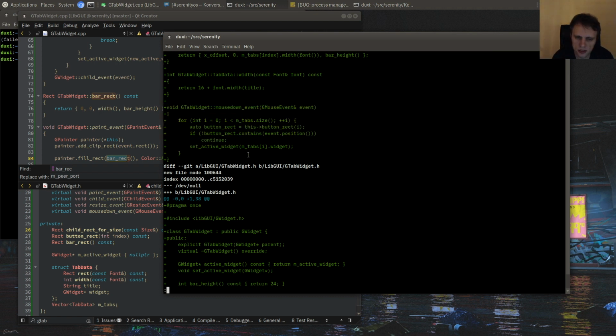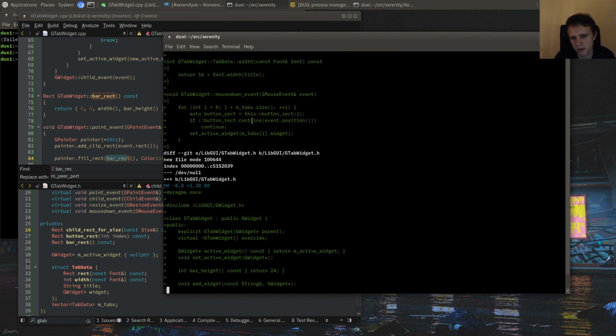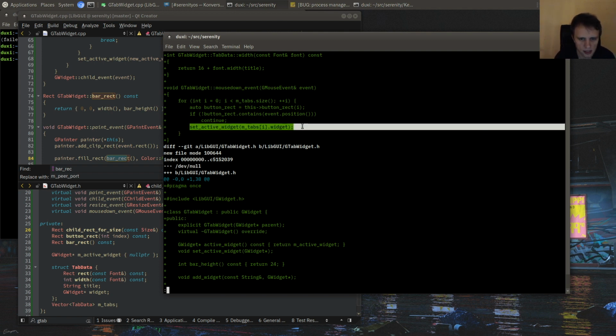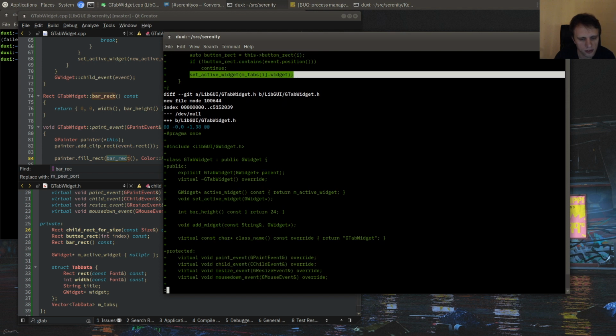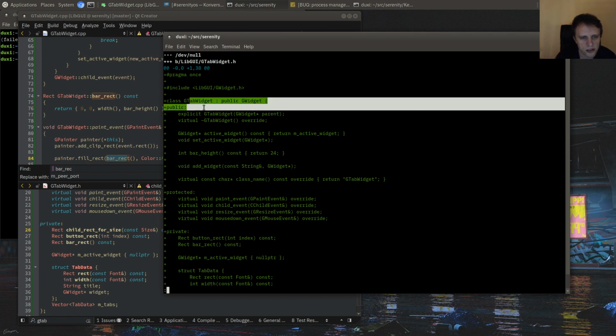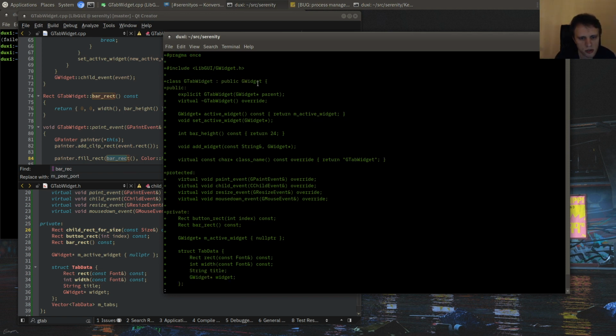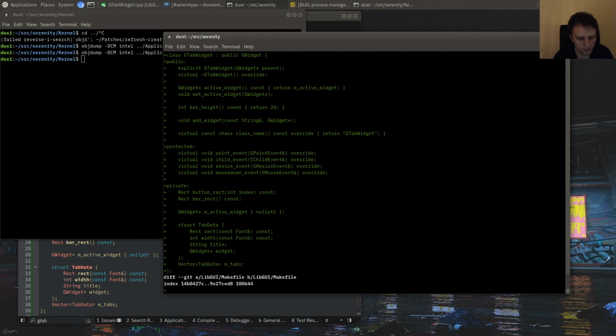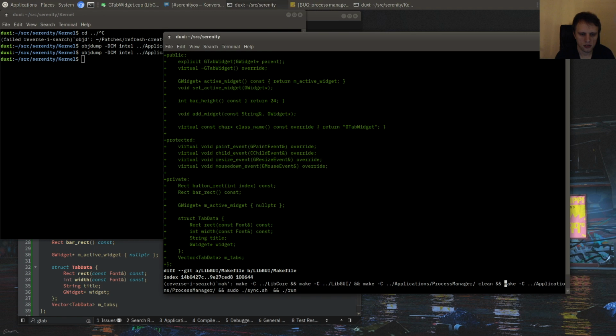And then in the mouse down event, we check through all of the different tab datas, and check if the mouse event is inside of that button rect. If so, then we set that widget to be the active widget. Okay. And then here's the class definition. So GTabWidget inherits from GWidget. Has all the normal stuff. Bar height is 24. I think that looked pretty good, although maybe we should double check that. But I think it looked good.